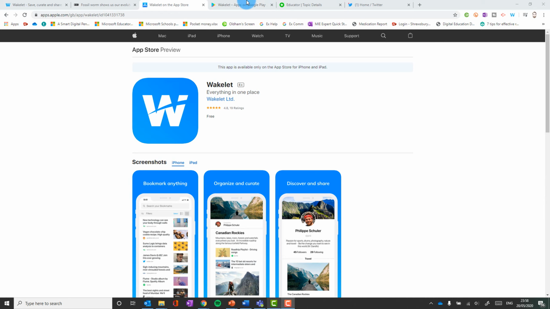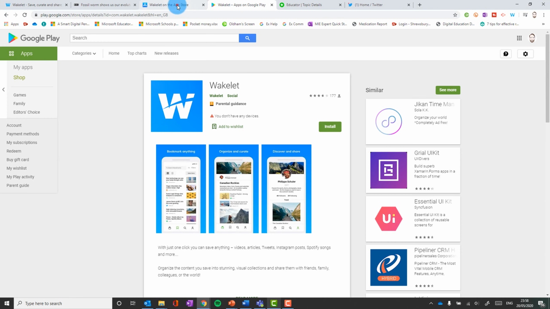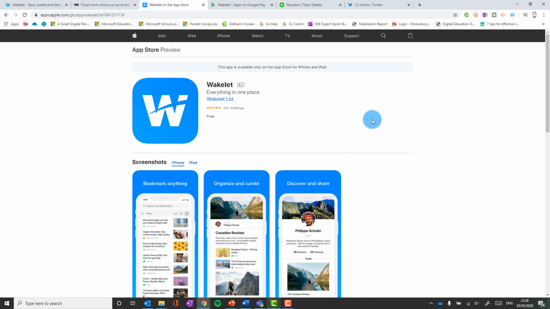Another brilliant way to get information quickly into bookmarks is to use the iOS app or the Android app. These are really simple to use. It just means that when you're on your phone and you're browsing and you're watching content, and you press the share button, Wakelet will be one of those options, and you'll be able to just choose Wakelet and it will say where do you want to save it, in your bookmarks or in your collections. Just when you're on your phone throughout the day, you can be easily collating stuff together that you can organise later on into proper collections.